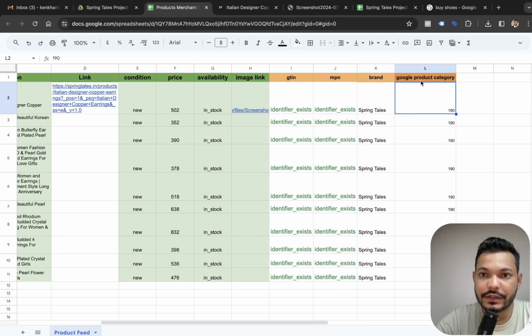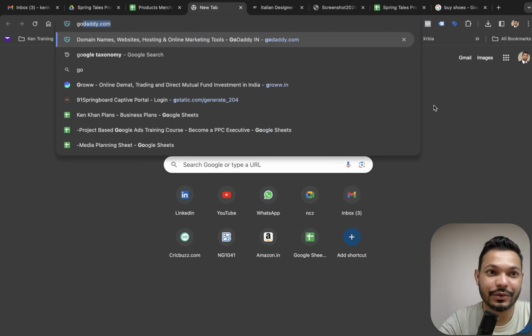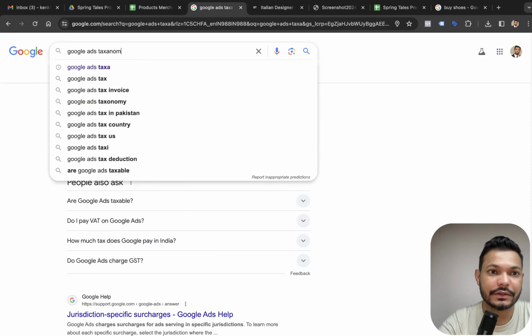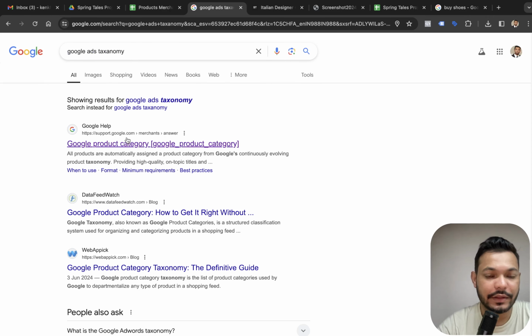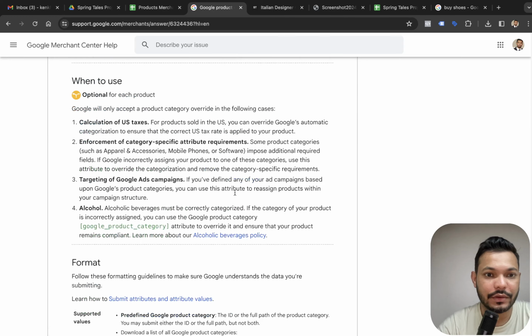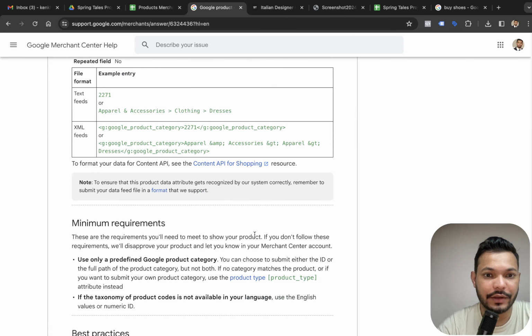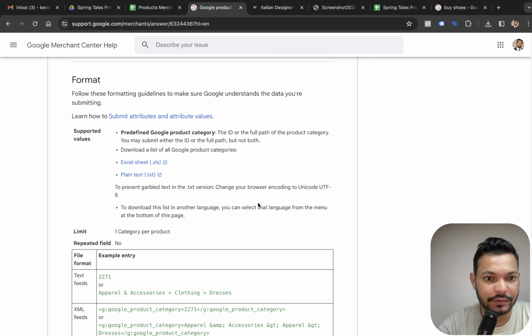Then the last one is the Google product category. And how do we find the Google product category? So we simply type Google taxonomy. Then we have to download the taxonomy file from here. So this file is available as an Excel sheet.